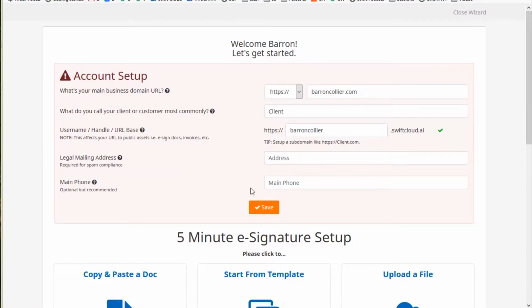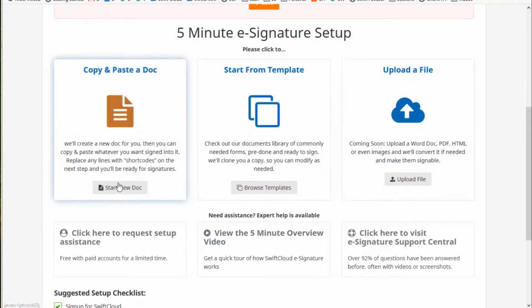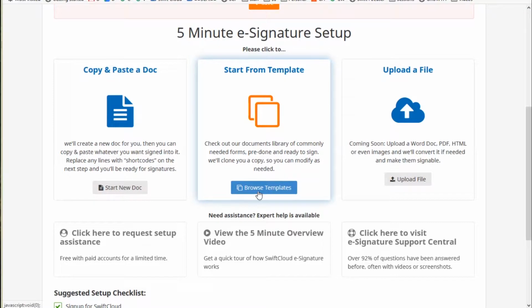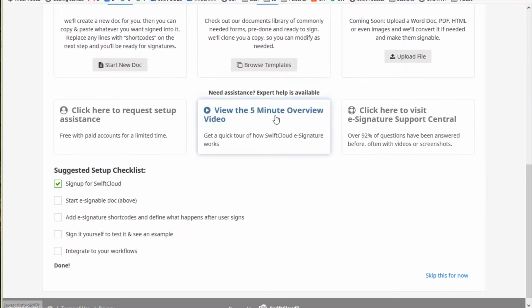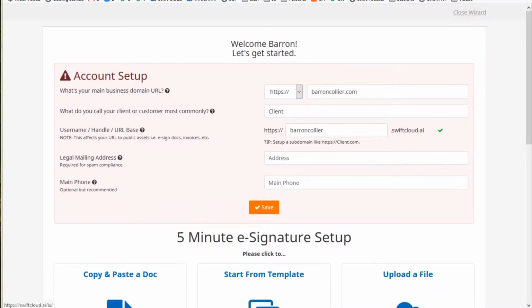So in this case, main phone, we use that really for lookup and for branding and stuff like that. Certain e-commerce functions might use that for sales functions. So once you hit save, this section is going to disappear. Then you can proceed and either make a new doc, or you can start from a template and just pick out a waiver, and then you could modify it, or you could upload your document. We've also got some various options here and a suggested checklist of what to do with the document once you're there. We're going to go ahead and close this.